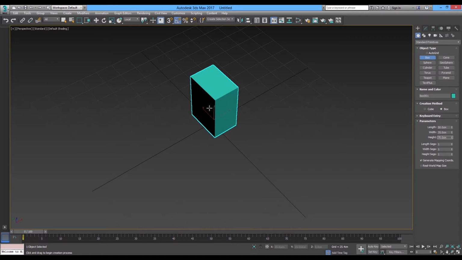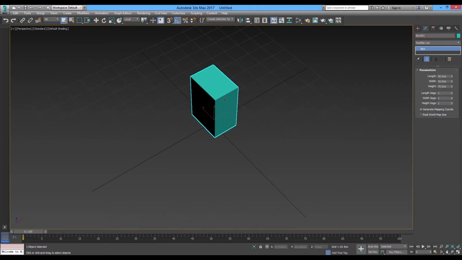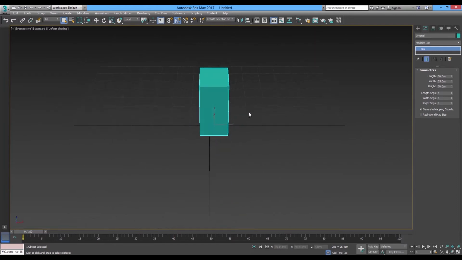Let's say that we like this element a lot and we want to copy it several times to use it in our scene. There's one very easy way to create copies of any specific object. So first off, let's rename this object as original, just so that we know what we're talking about when we're working.